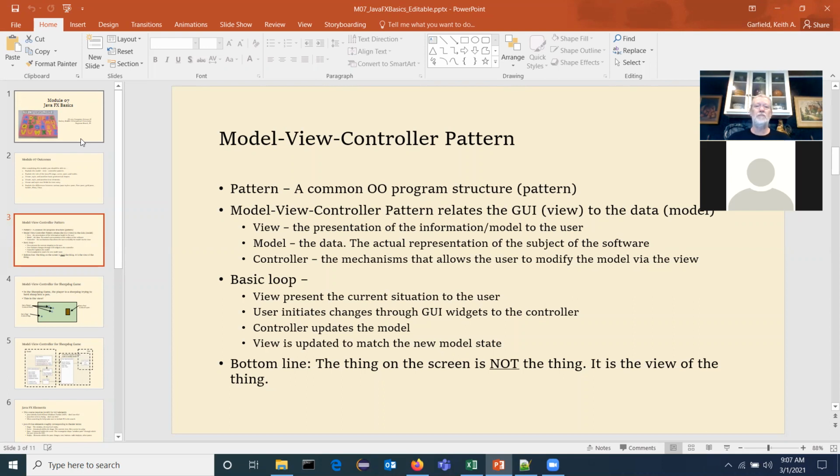Now, if you want to see the projectile flying across the screen, an animation of that, that's the view. And unfortunately, because we all grew up playing video games, we think the thing on the screen is the actual thing. And it is absolutely not. It is the presentation of the thing. It is the view of the thing. But the actual thing is a model in data somewhere in the guts of the computer.